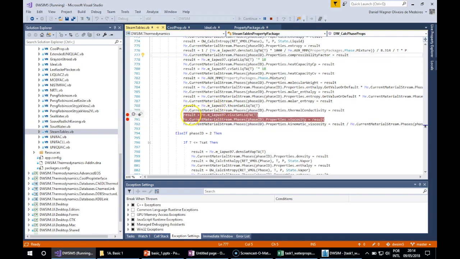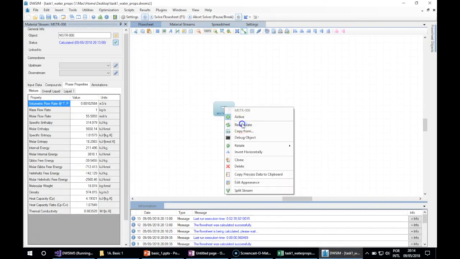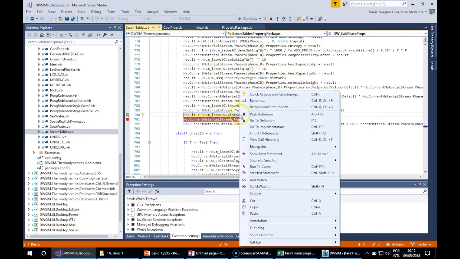Okay, this is the viscosity routine from the steam tables property package. It comes directly from the steam table classes. We calculate the saturated liquid viscosity by giving the temperature of the stream, which is 75 degrees Celsius. Let us see how this is calculated.